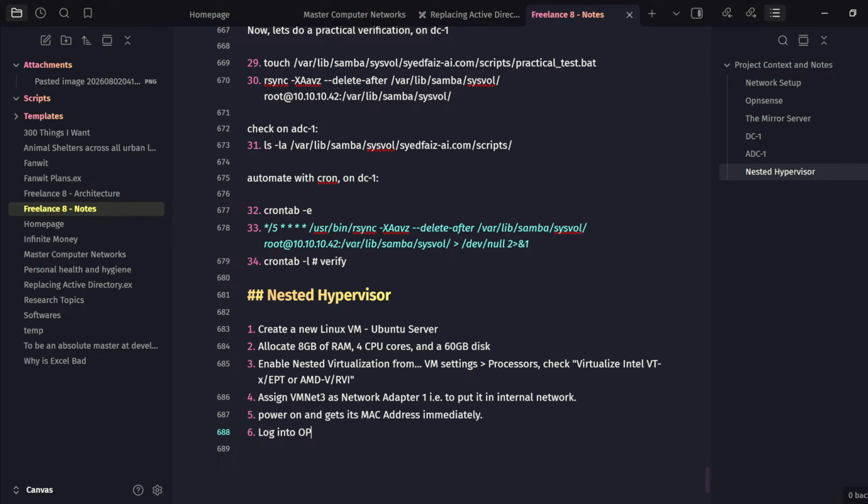Log into OpenSense at, navigate to... my timer buzzed off. I'm making another timer for 40 minutes.